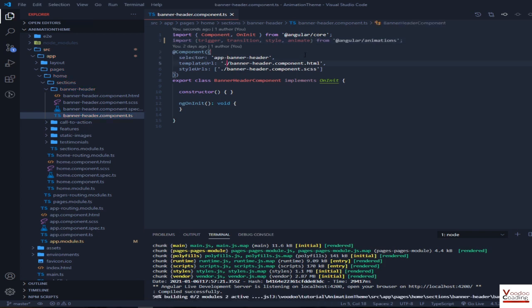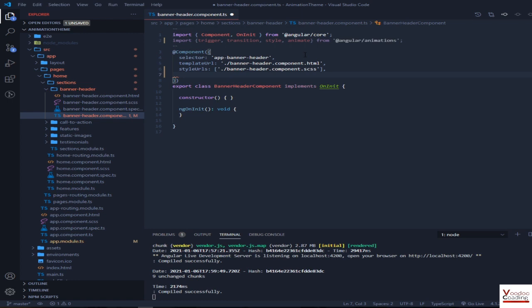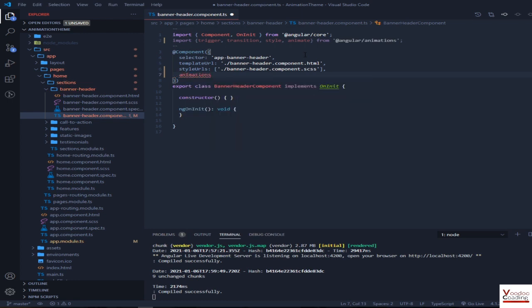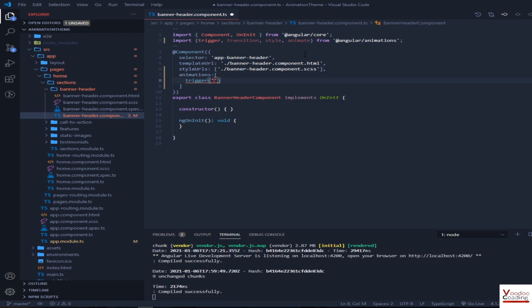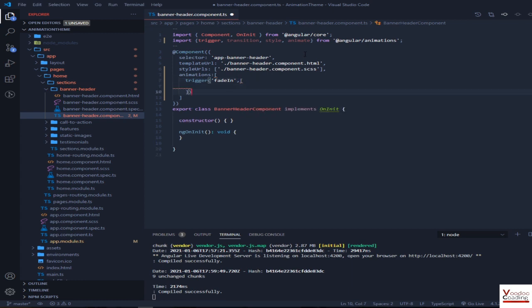Okay, so the next thing is what I need to do is go to the component decorator and add animations key. Here we need to call a trigger function. Trigger will take the name, it could be anything. Let's name it fade in. Okay, let's name it something meaningful. In the definition we can give an array of steps of what we are going to do in this animation.